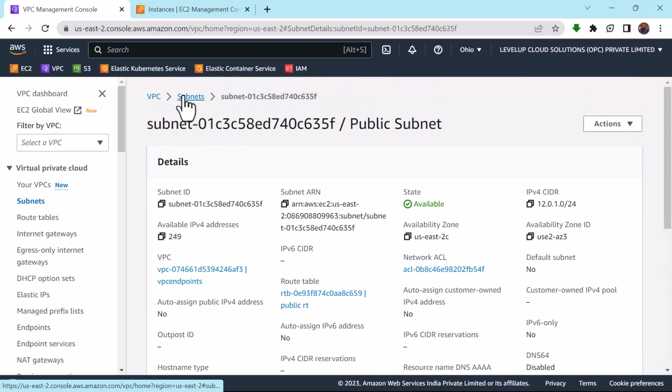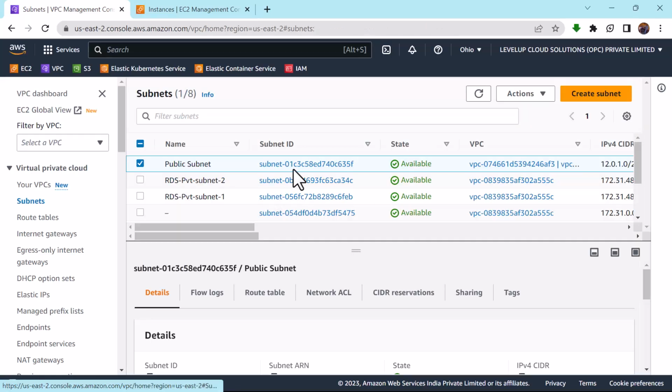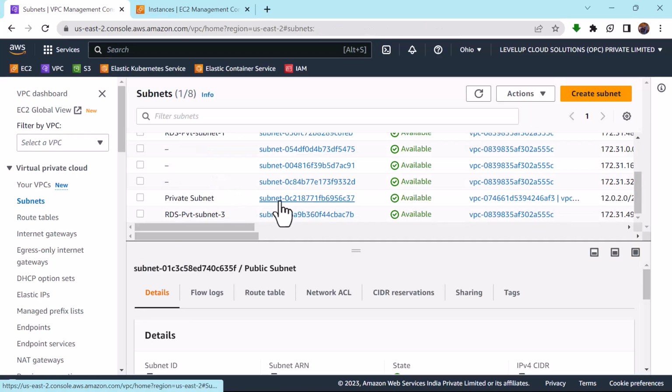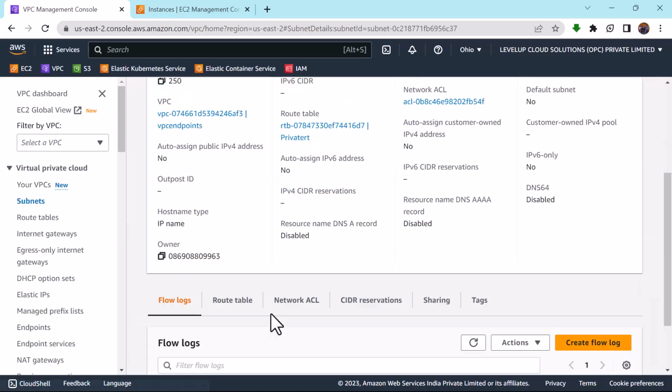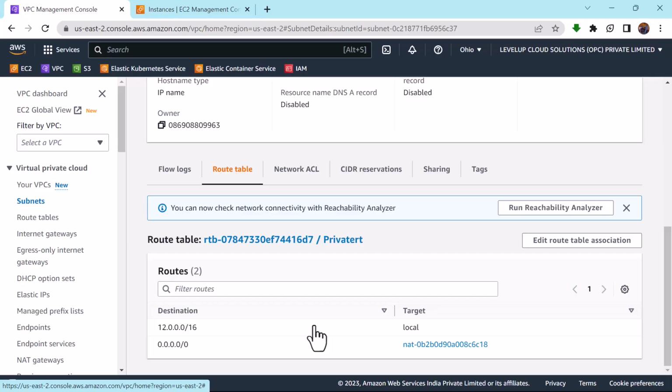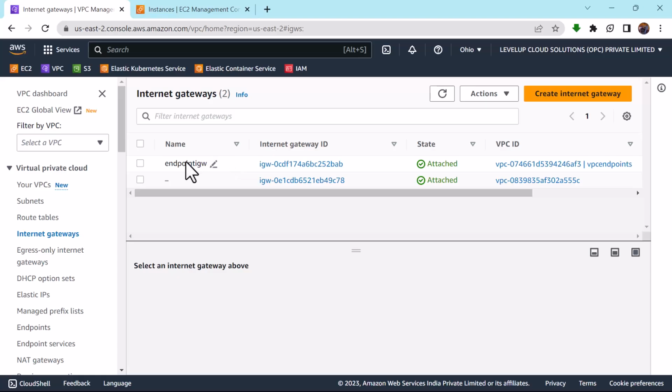Okay, and let's go to the other subnet. Go to private subnet, and in the private subnet, if I go to route table, you will see two routes again. One is local, one is NAT gateway. That means both the instances will have an outgoing internet connection because we have created a NAT gateway. Okay. Now that is about subnets, route tables, and VPCs. If you see, there is also an internet gateway assigned to this VPC endpoints. You can see this here.